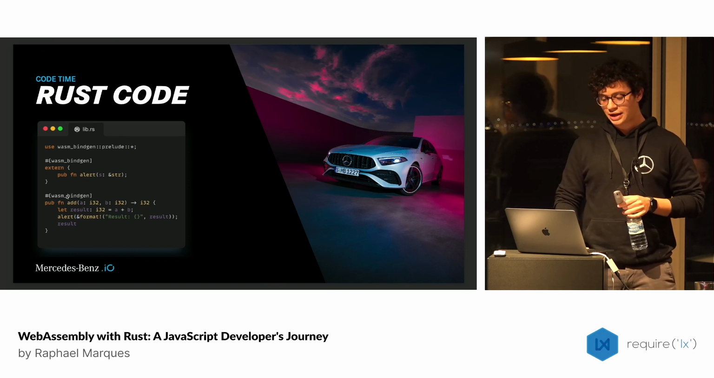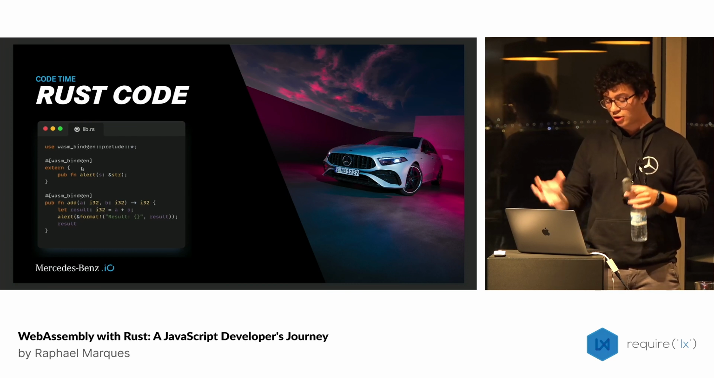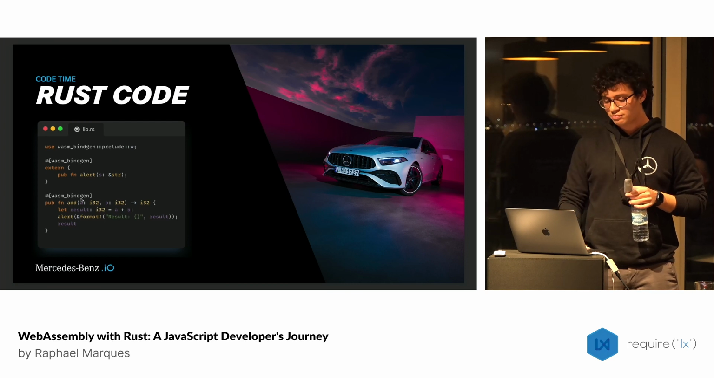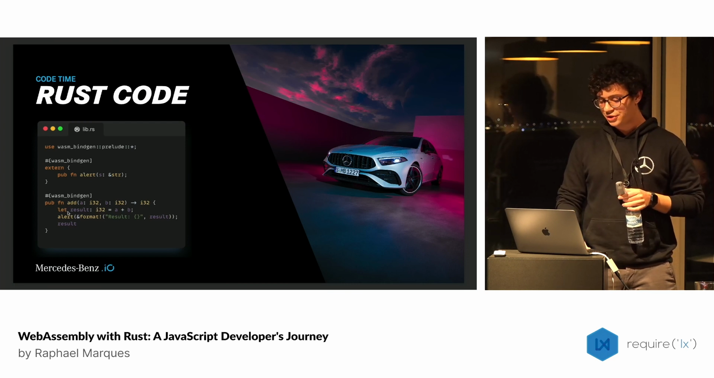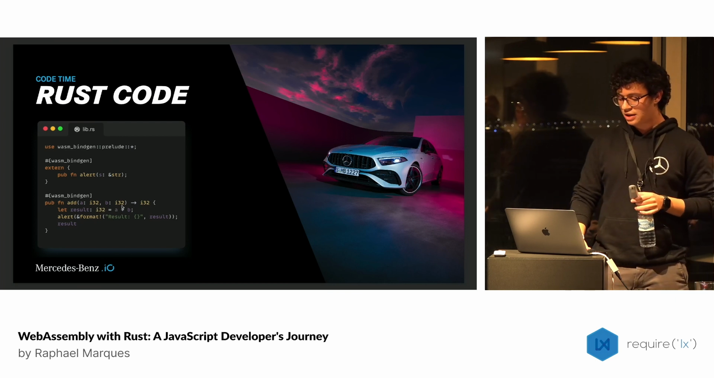Then we declare it again, and then we're going to declare a public function called add. That basically will receive two numbers and return a number. But in the middle of this function, we're going to use this alert that we just declared here and call from JavaScript. So basically, we're just declaring this variable here called result, which is a number that will be the result of the sum of a plus b.